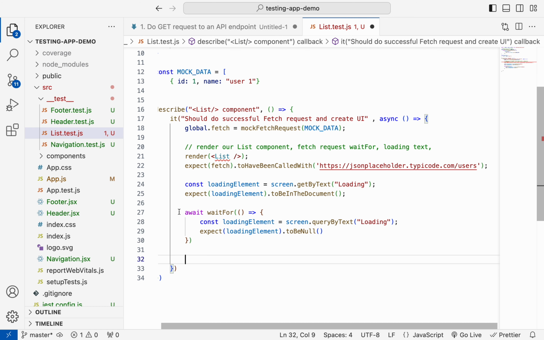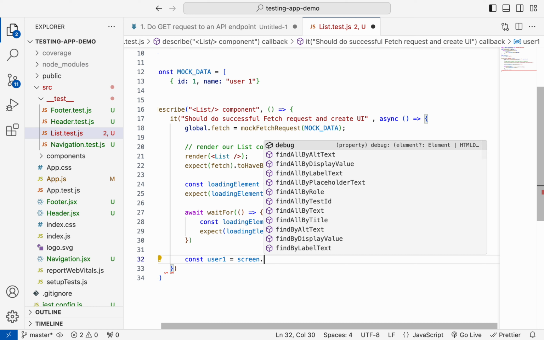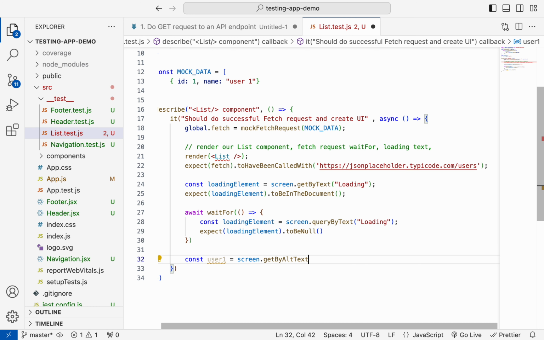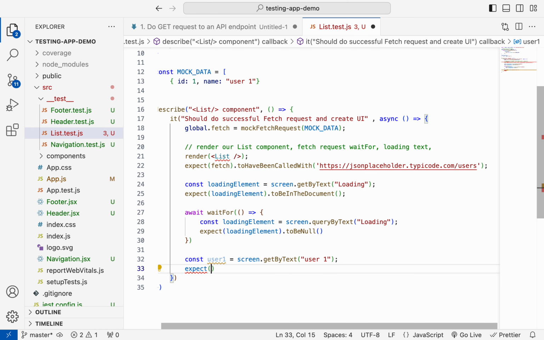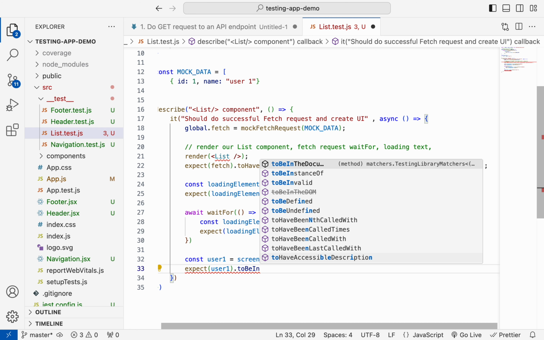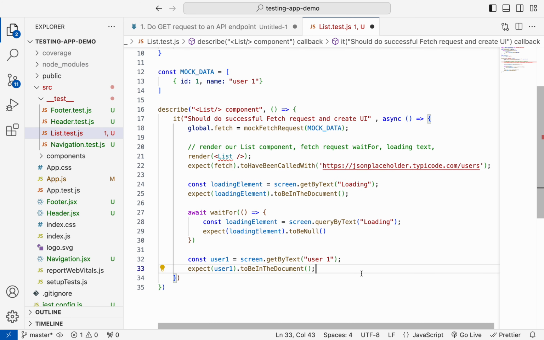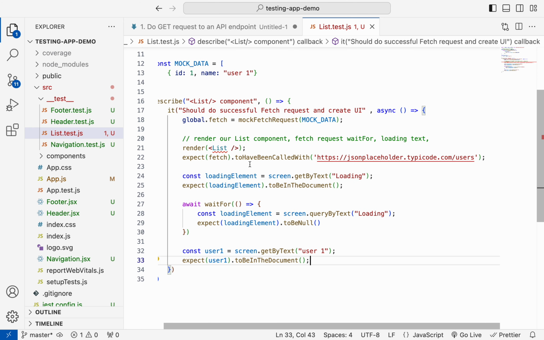Now once this is successful, then we are gonna search for the username. So get by text, and let's copy paste directly this, and expect user1 to be in the document. Okay, perfect. So this is our test case, this is what we have to do.